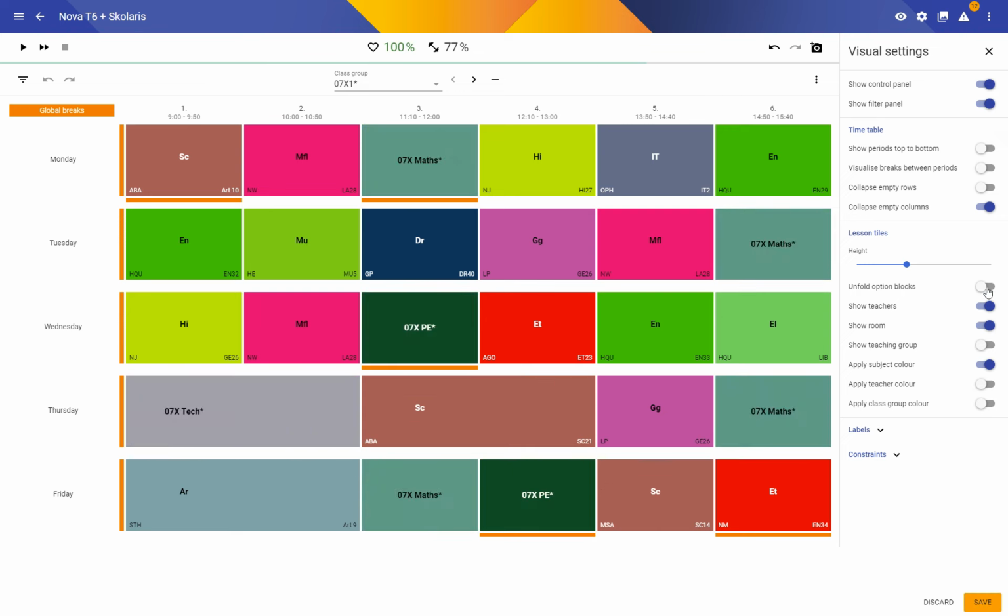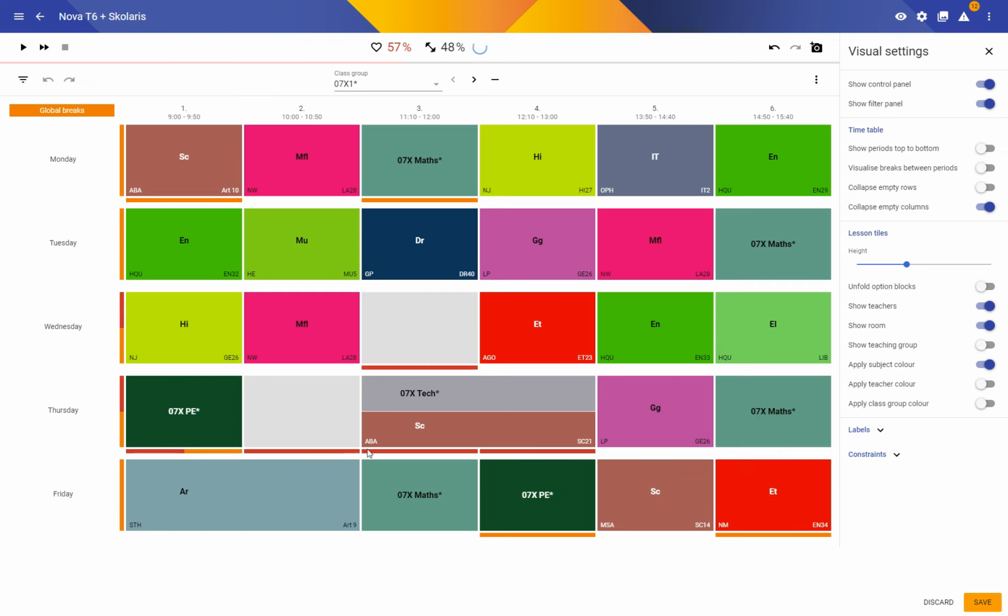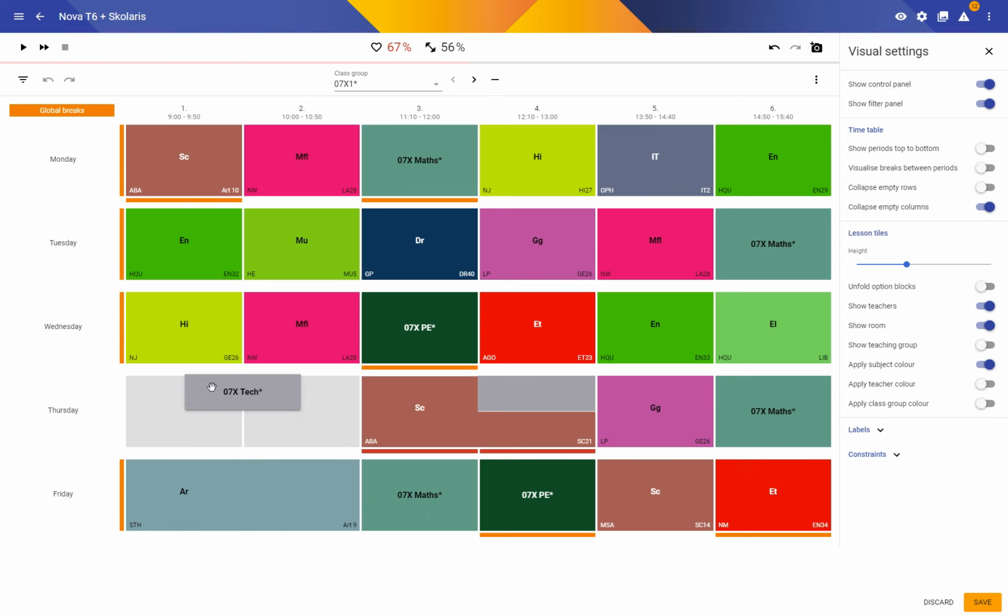And if you want to move these lessons around, then we recommend just turning on the folding, and now we can move around the options together. We don't have to move single lessons.